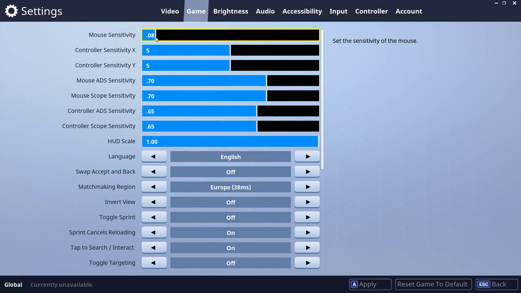The ideal range with 800 DPI should be around 0.08. That's more for wrist players. This is a good starting point for wrist players. That means you put your hand on the table or mouse pad, hopefully, and you mainly use your wrist to shoot and to move around.